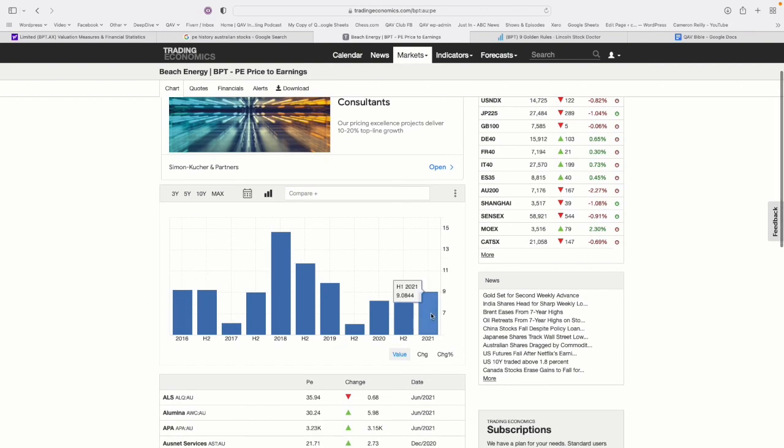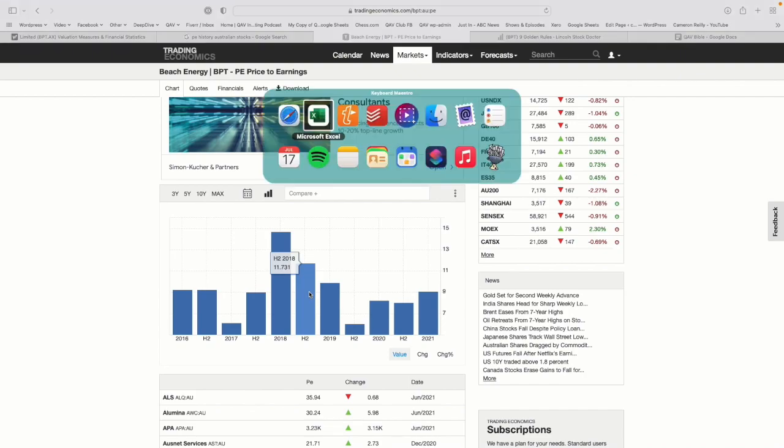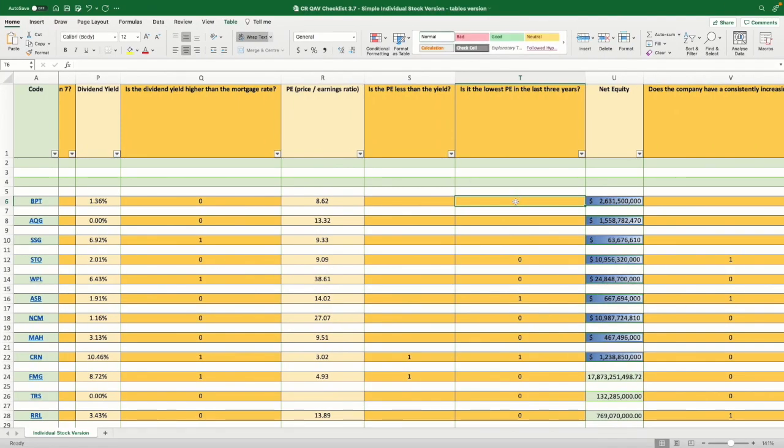And if we go back over the last 6 halves, so 1, 2, 3, 4, 5, 6. Okay, so the current PE up here, is it the lowest? Nope, that is. Is it the highest? Nope, that is. So on our checklist, it gets a 0. It's neither the lowest nor the highest.